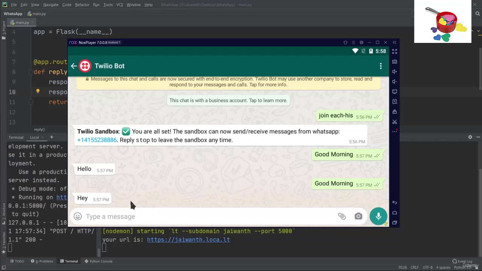So this was building a basic WhatsApp automation bot. In coming videos, I'll teach you how to reply with media and also conditional messaging.